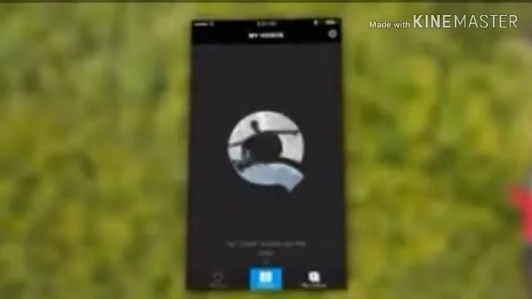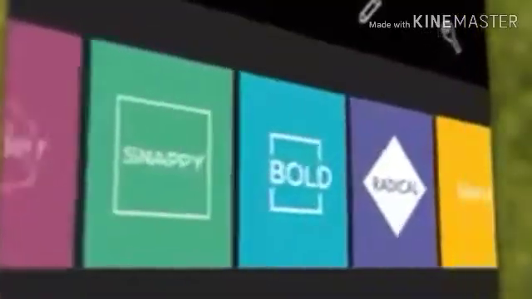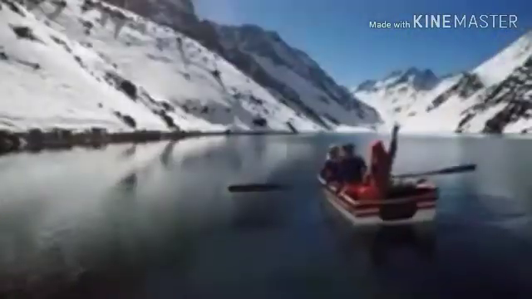Introducing Quick, the fastest and easiest way to create awesome videos from your GoPro or smartphone footage automatically. In just seconds, Quick analyzes your footage to find great moments, adds beautiful transitions and effects, and syncs everything to the beat of the music.